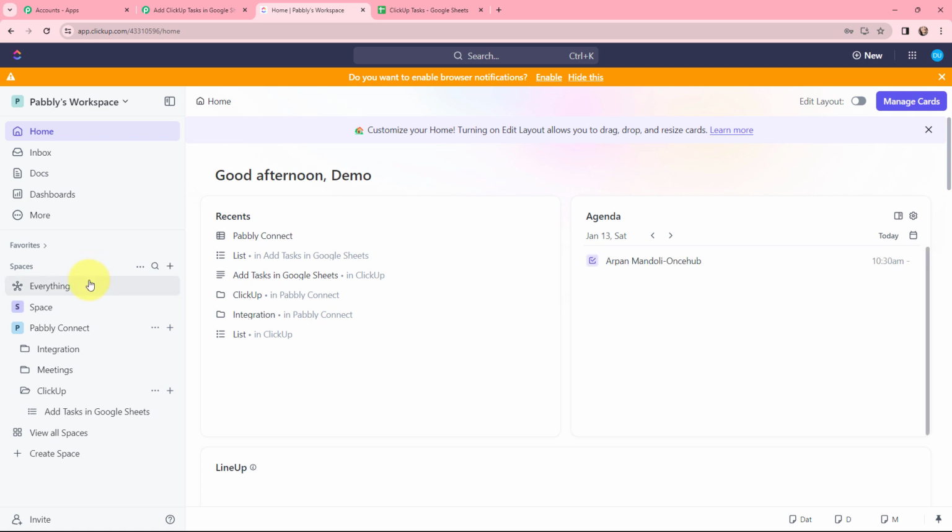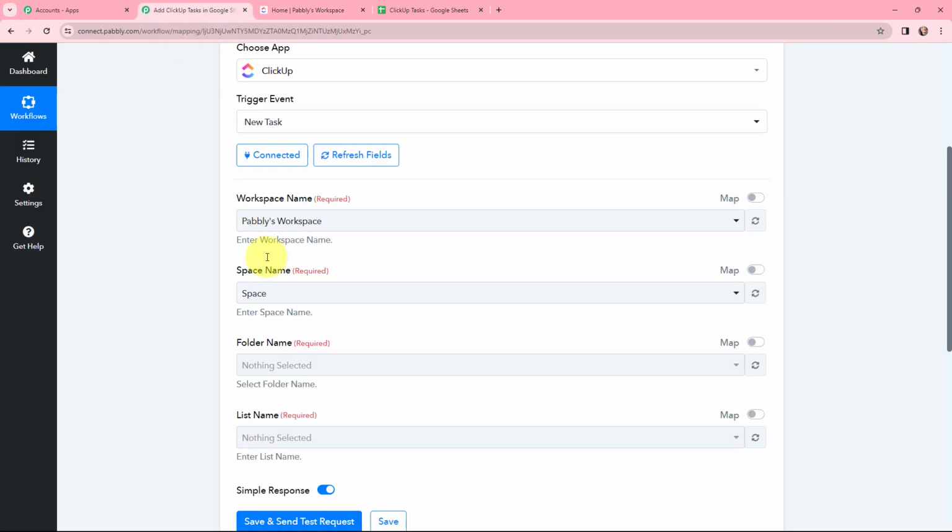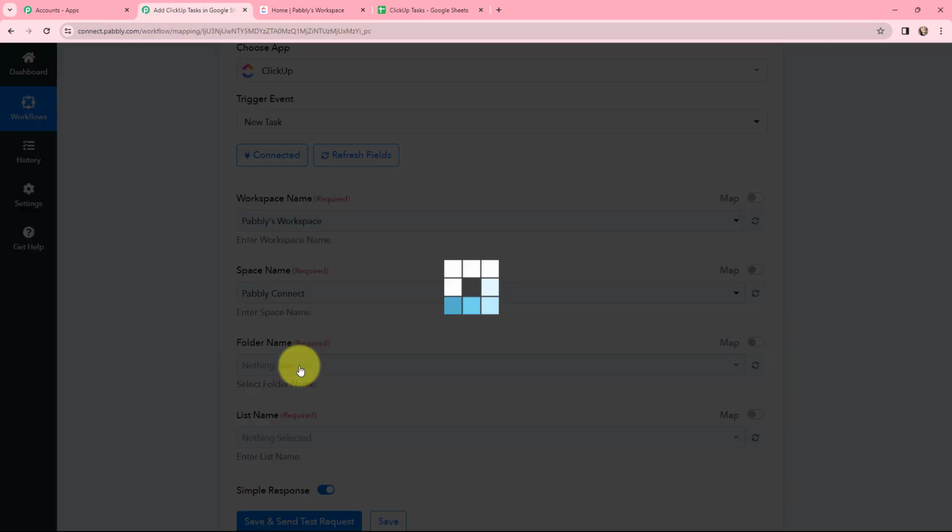So here these are the spaces which I've created. So I want to use this space that is by the name of Pabbly Connect. So here I'm going to select it as Pabbly Connect.